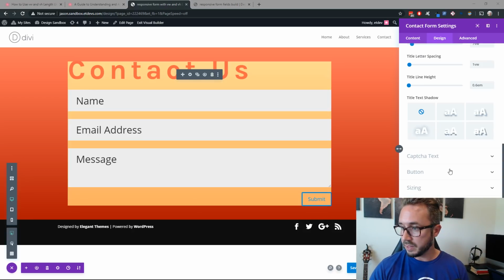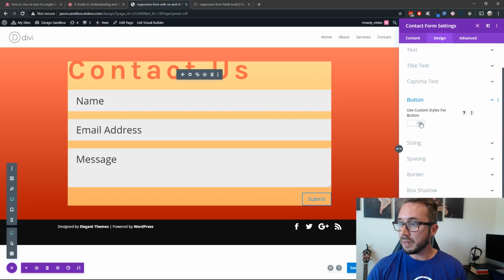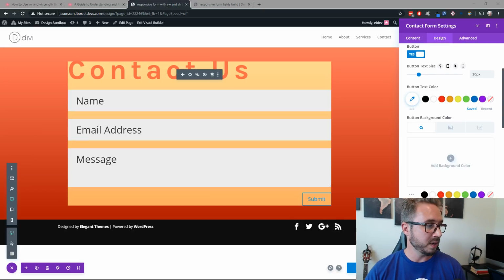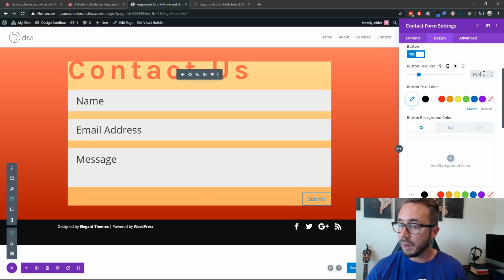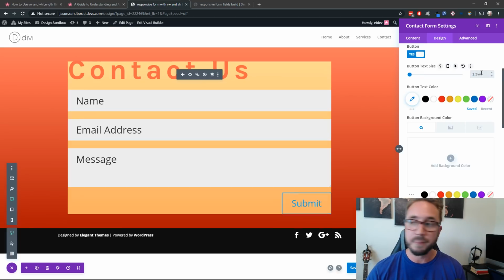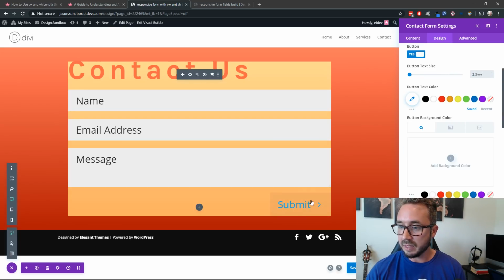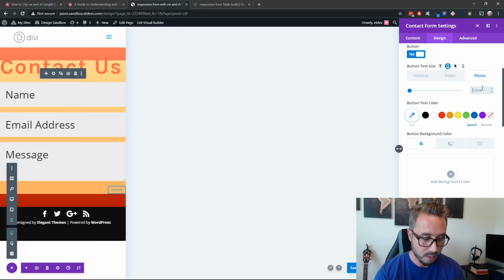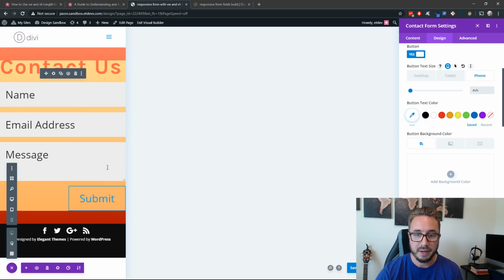Let's go ahead and continue on the button here. Let's go ahead and use custom styles for our button. We are going to be using the VW length unit for our button text size. So let's go ahead and do that. Right now it is 20 pixels. We're going to change that to 2.5 VW on desktop. As you can see, it's gotten nice and large here to match our design. And let's go ahead and on phone, let's give it a 4 VH. There you go.